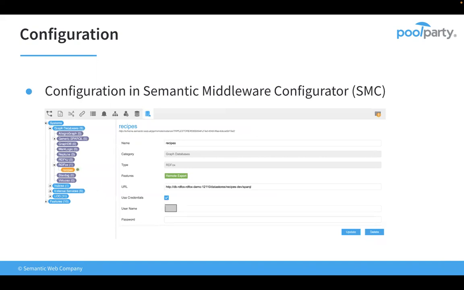So the first thing you do is configure RDFox in the semantic middleware configurator. You go there and provide the URL to the SPARQL endpoint of the RDFox repository, which is called a data store. And then you also provide the name, because this name will be used by the export functionality. Of course, you also provide the basic authentication for authenticating into the repository. Once you do that, if the connection is successful, you will see the green light.